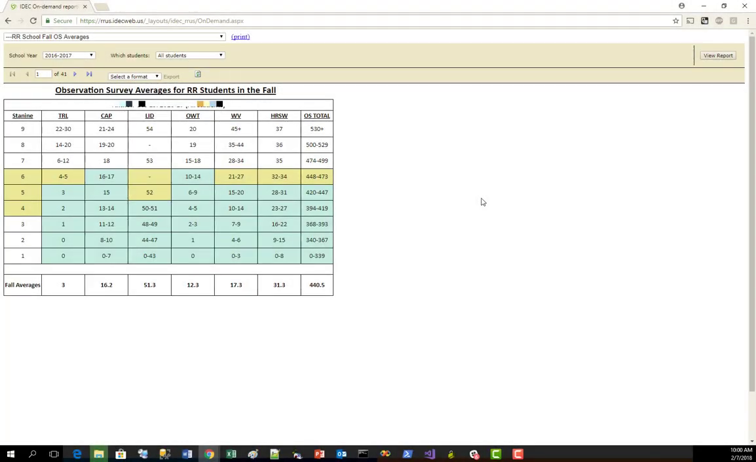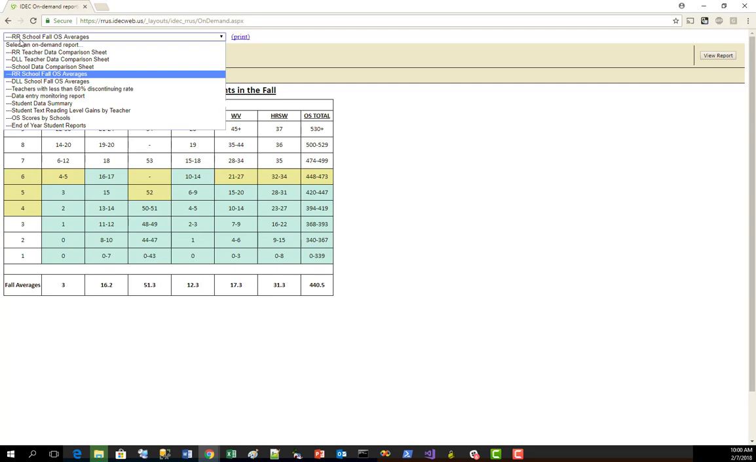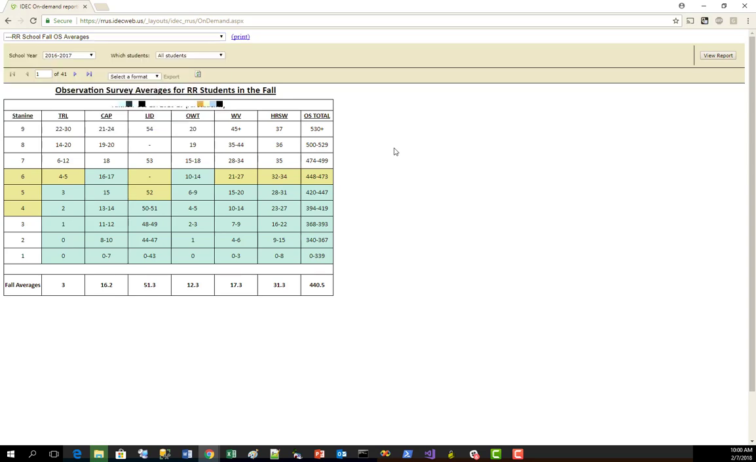So here we have an example of our Fall OS Averages report. This one is specifically for Reading Recovery, and we can see that here. We're on the Reading Recovery report. You can select the DLL version of the report by clicking on it here in the drop-down list. Now in the report, you'll see the name of the schools listed right here and the school year that it's reporting for.